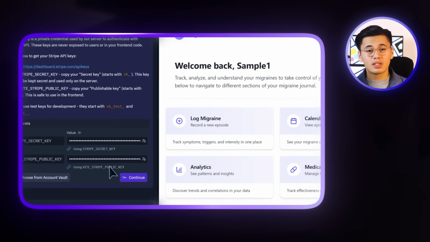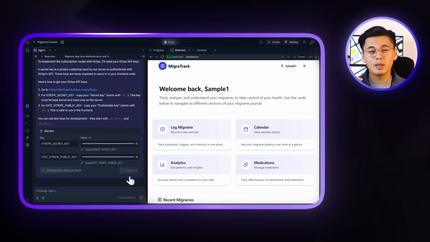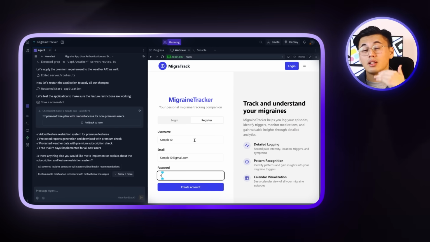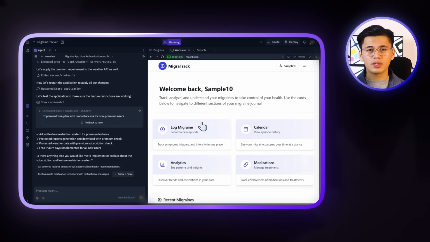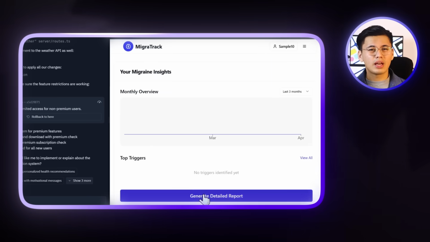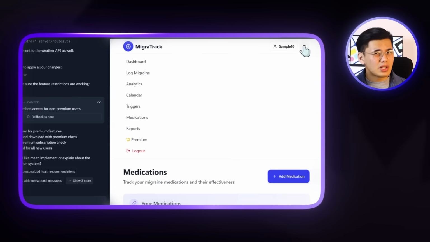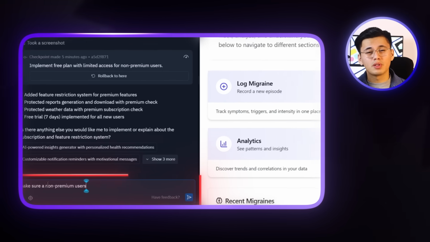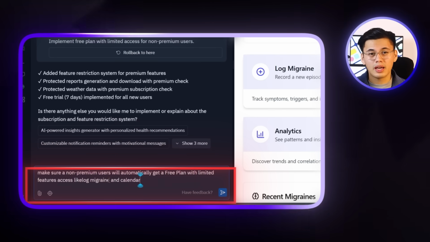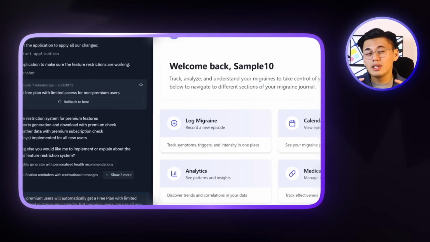Once the setup begins, I'll access my Stripe dashboard, copy both the secret key and public key, and paste them into Replit to complete the connection. Then, let's click Continue. With Stripe connected, we are going to register a new account to test the access flow. Even though the account is set to free plan, it still unlocks everything, which isn't right. So I ask Replit to make sure that non-premium users are automatically assigned to the free plan with limited feature access, and that the plan type is clearly displayed.